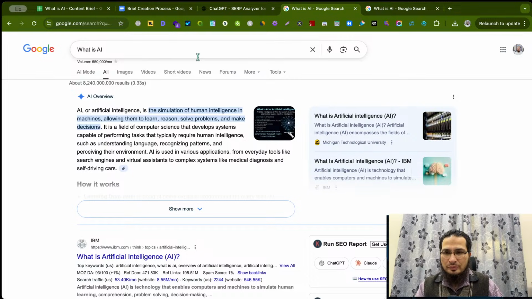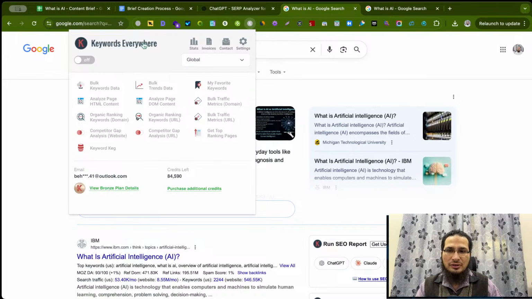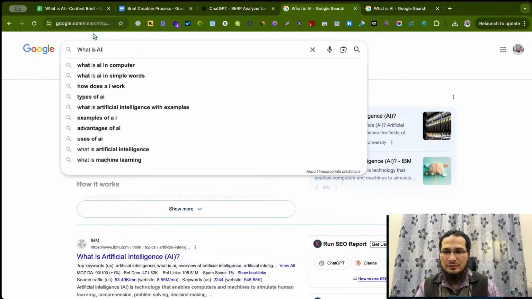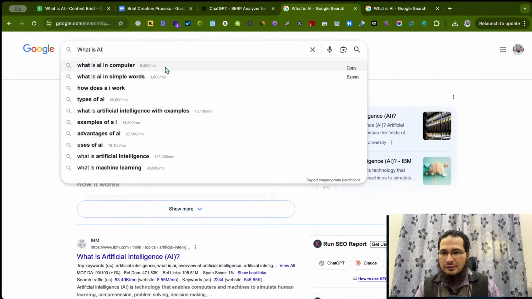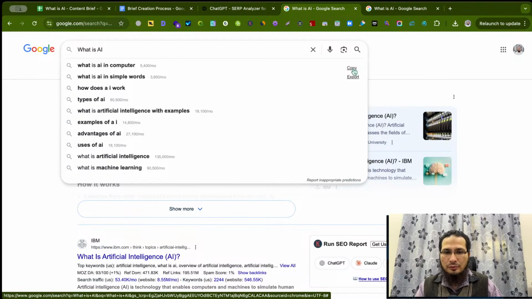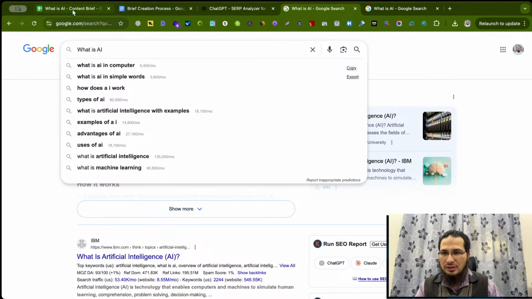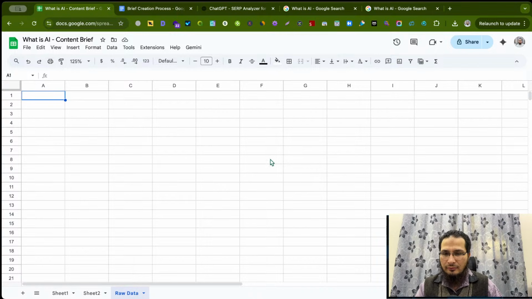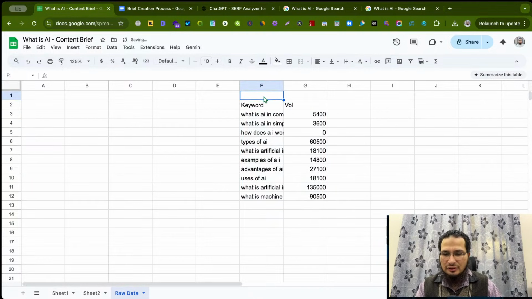We need to copy them and we want their search volume. What is the search volume? It will help us to understand these queries are needed and demanded by target audience. So here we have auto suggestions. I will copy these and paste into the raw data. First of all, we have auto suggestions.